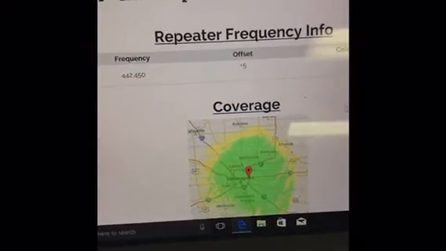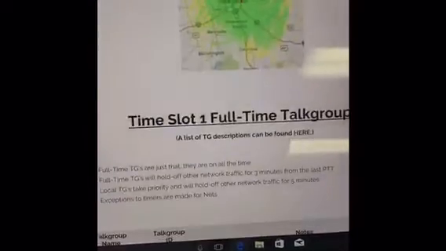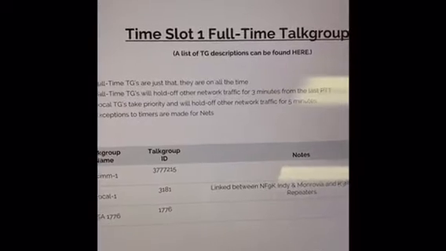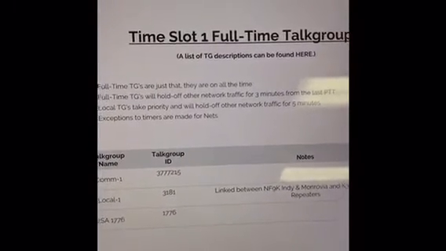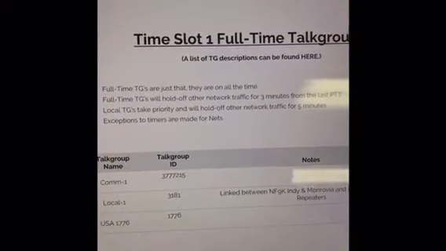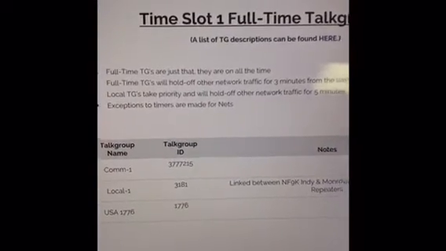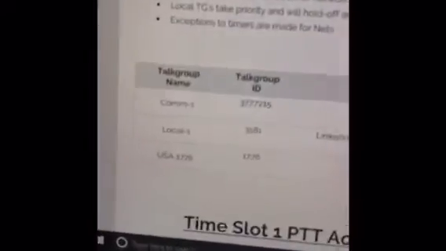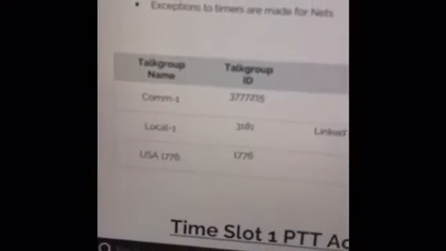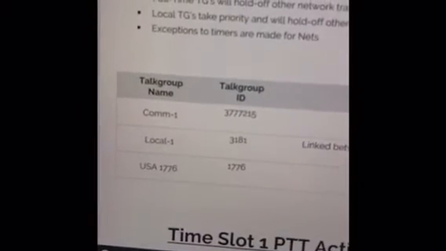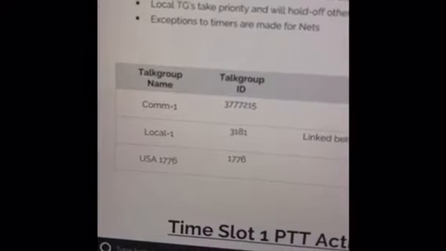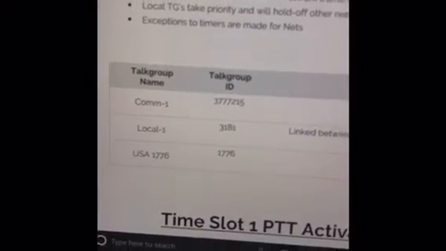The next information that you need are the talk groups. Now there's 2 time slots on a DMR repeater, time slot 1 and time slot 2, and the talk groups have an ID and a name. The name is not as important as the talk group ID. This ID tells the DMR radio how to talk to that group, and the name is just the label that you can use for the DMR radio.